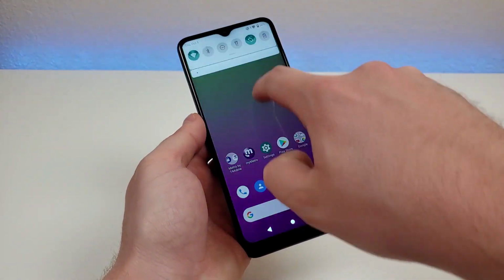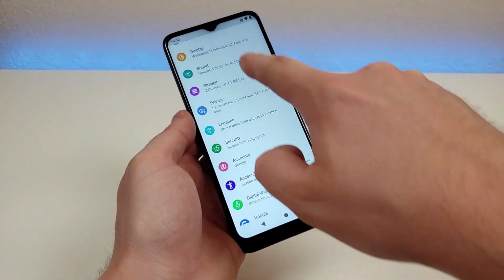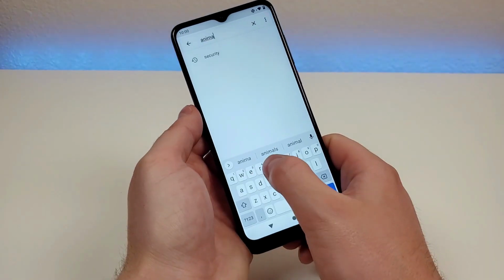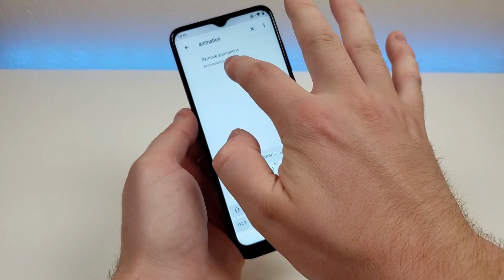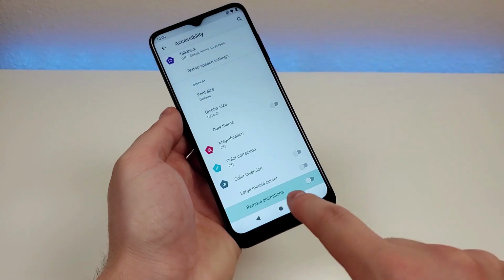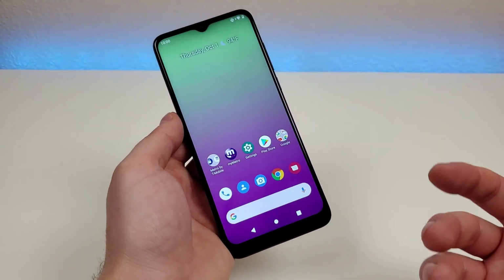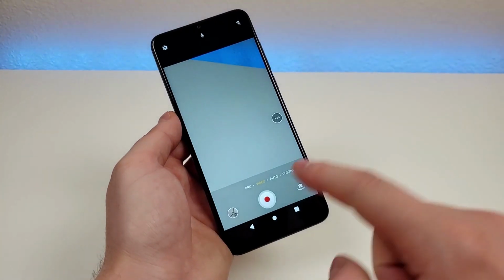To do that, you're going to pull down the shade and go to the settings. You're going to go up to search, type animation, and you'll see right here, remove animations. Tap on that, and then you can turn that on. So now, when you navigate around the phone, there are no animations.